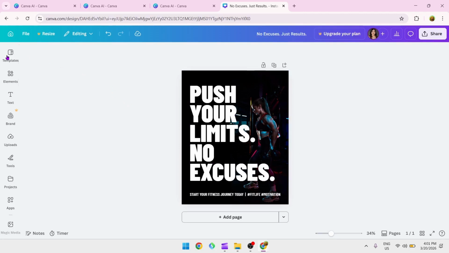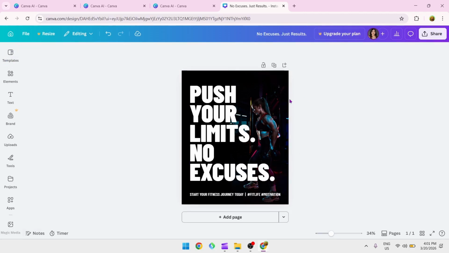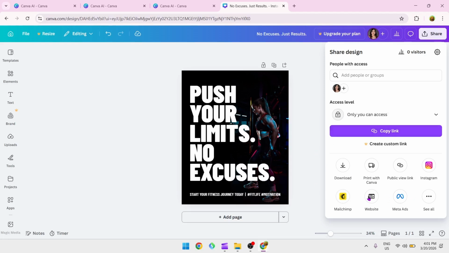You can also use free elements, photos, and fonts available inside Canva. And finally, once done, simply download it for free or share it directly online. So that's pretty much it.